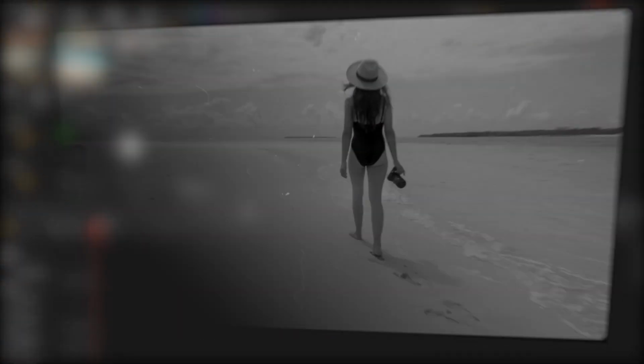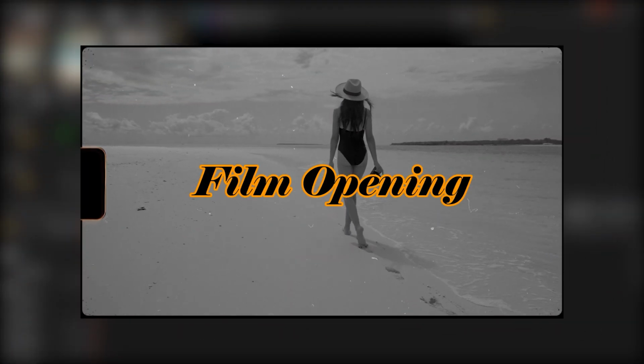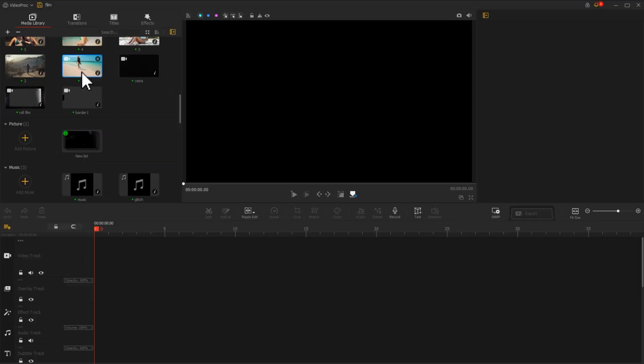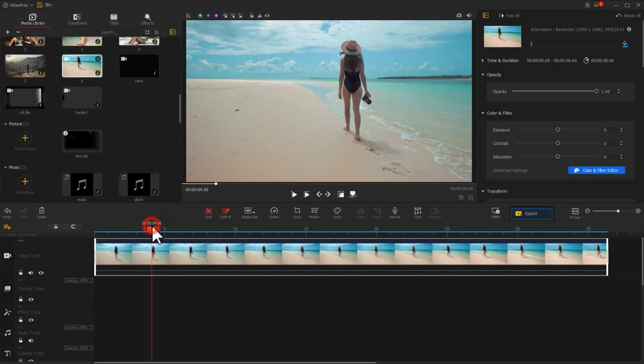Now, let's start by creating the effect for the first part. Drag the video onto the video track. Adjust the duration.